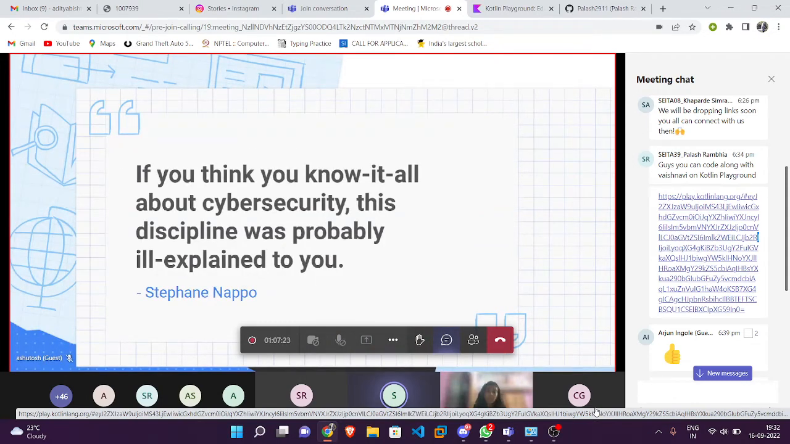Ending with a quote: if you think you know it all about cybersecurity, this discipline was probably ill explained to you, and definitely we would be going through it throughout the year.